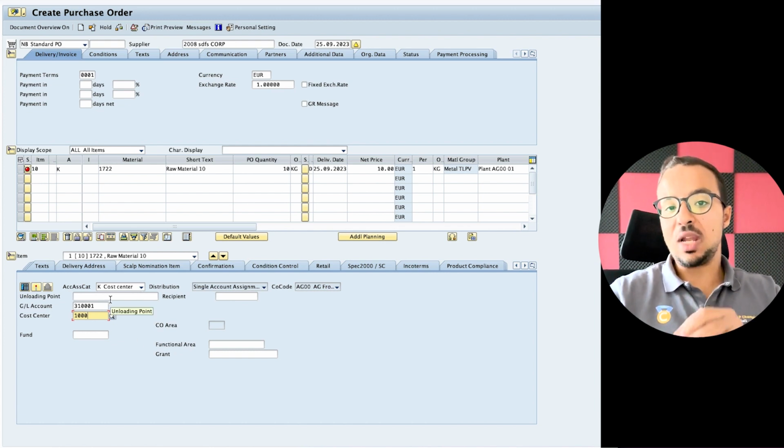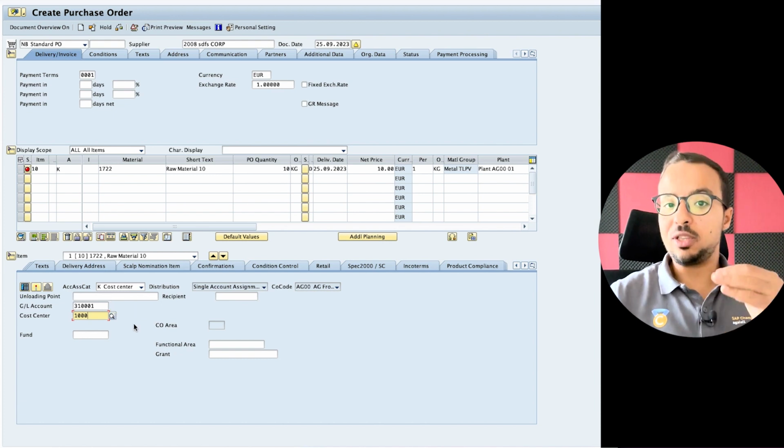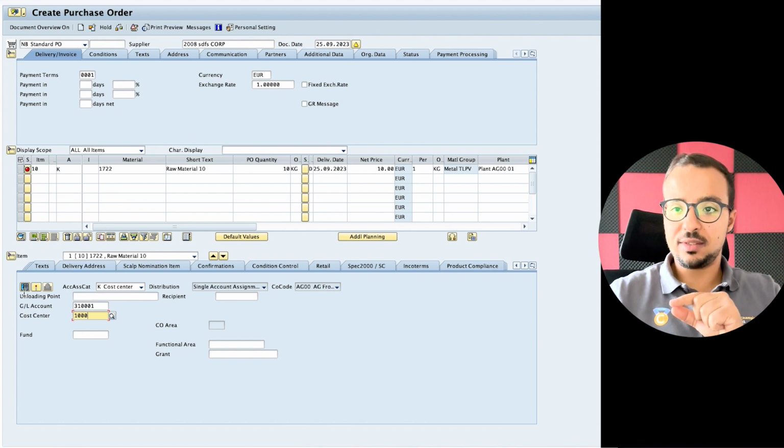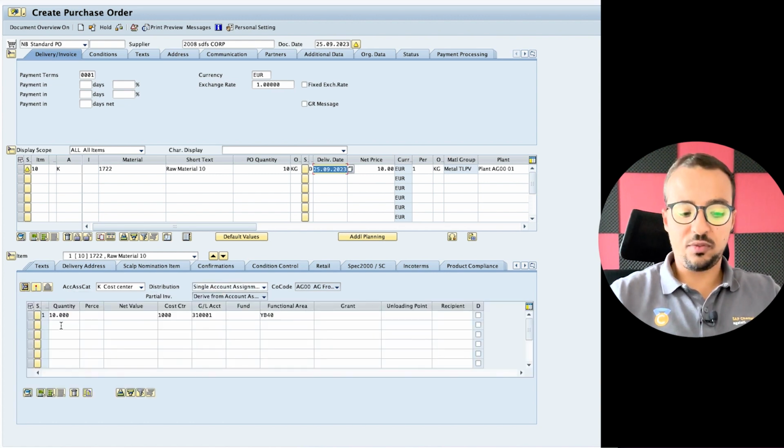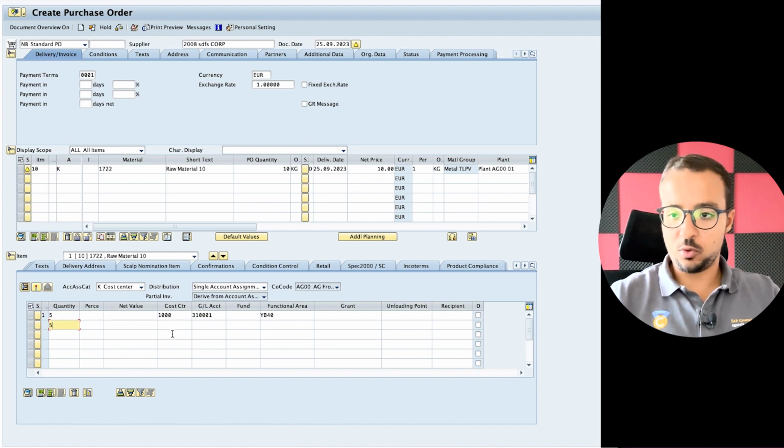And we can also split the same line item to multiple cost centers. This is an option that's available in SAP. So for example, if this line item is 10 kilograms, and I want to split it between two different cost centers, I can do this in the same line item by clicking here, multiple account assignment, and here we can say that, for example, 5 kilograms will go to 1000, and 5 kilograms will go to cost center 2000.